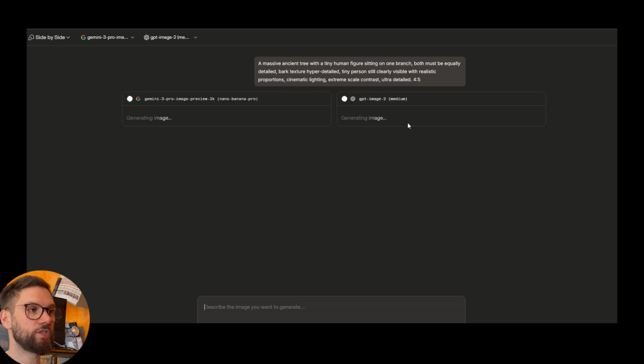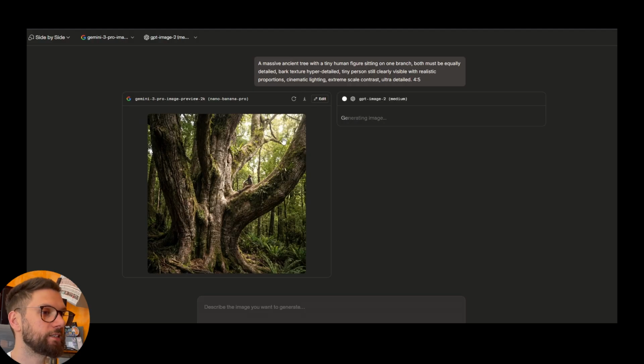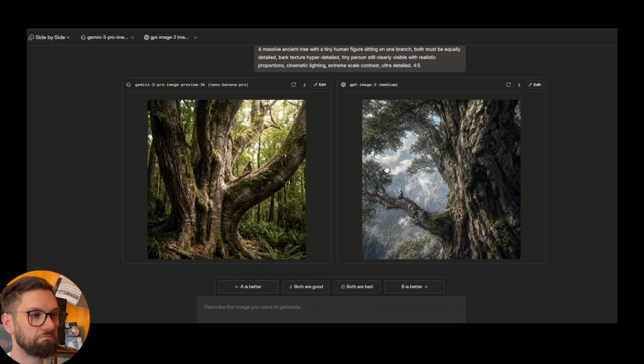Now let's see if GPT Image 2 can do 4x5, even here in LM Arena. As we can see, Nano Banana Pro here is a little bit faster, but not by much, I should say. So let's take a look at Nano Banana Pro.